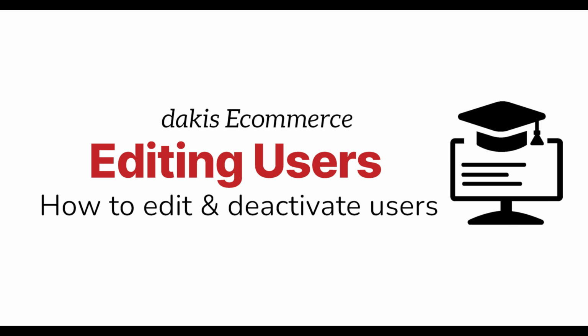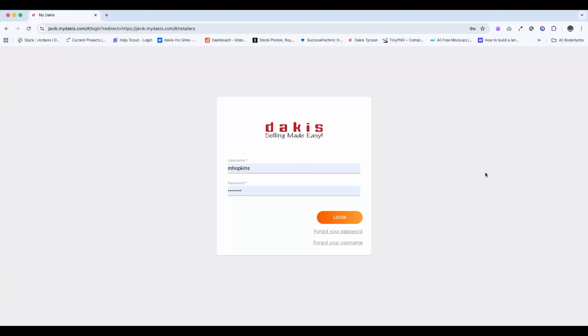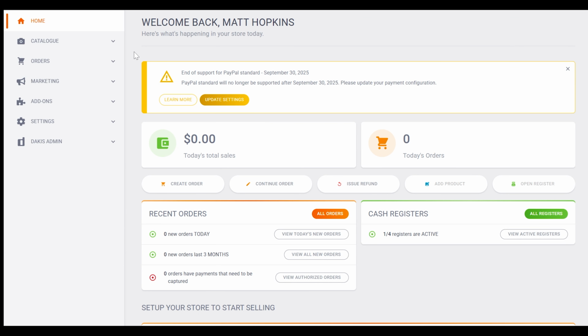I'm Matt from Dakis, and today we're going to look at how to edit or deactivate existing users for the Dakis Unified Commerce solution. Please note, you will need to log in with either an owner or buyer's permissions in your MyDakis account in order to be able to add, edit, or deactivate users. Now that we've logged into our accounts with the right permissions, we can get started.